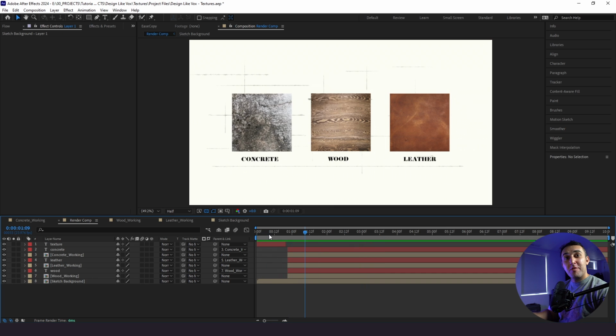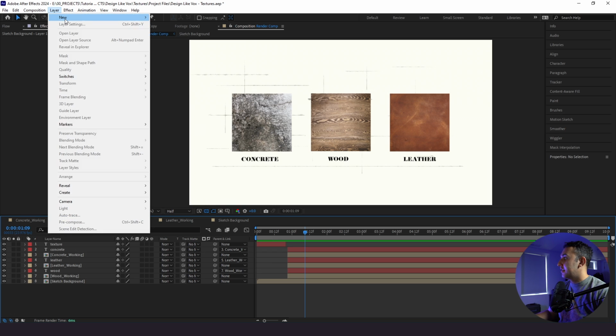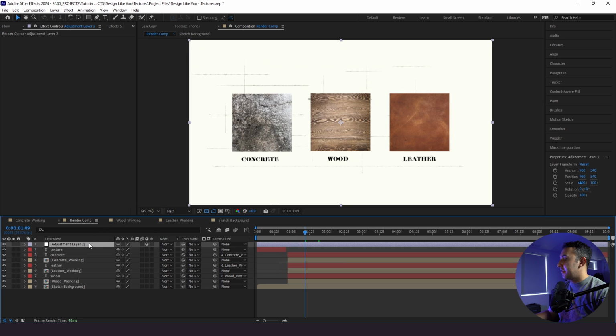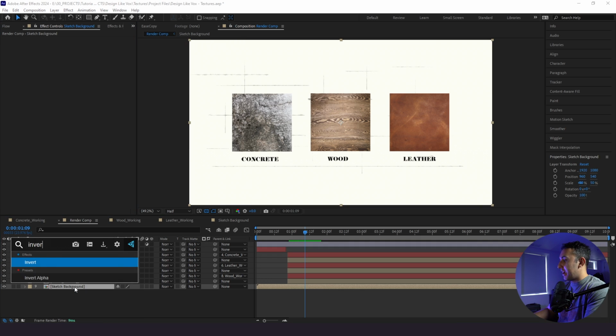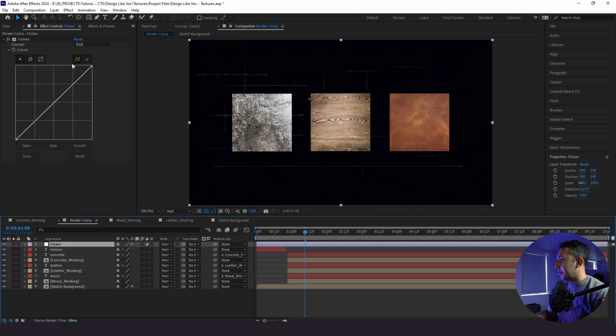All right, I like where we're at so far, but there's more to be done. So let's add to it. What we're gonna do from here now is add a subtle looping flicker. So I'm gonna go to Layer, New, Adjustment Layer. I'm going to label this flicker. Then I'm going to add a curves to it. I'm just gonna exaggerate the actual effect so you can see. Since this is an overall lighter design, it's gonna be a little bit more difficult to tell. So I'm gonna just invert our background for the sake of this example here.